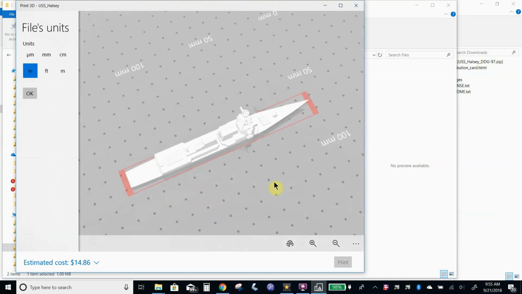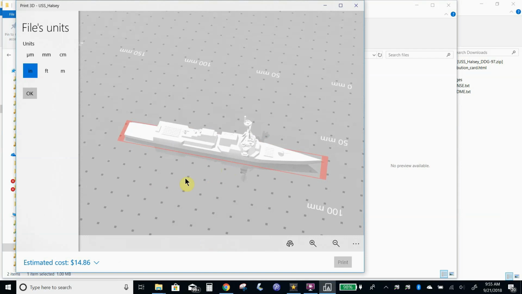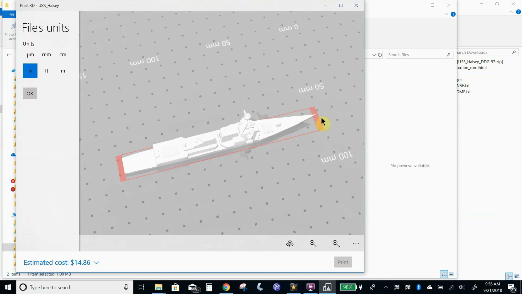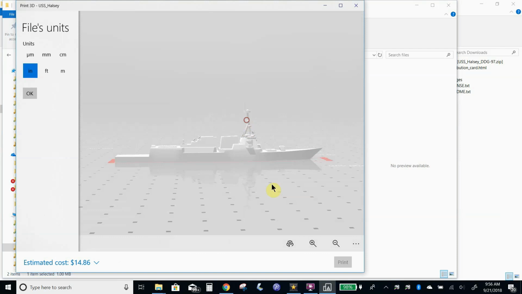We actually don't want this for a pattern. What we want to do is make a profile of this, kind of slice it down the middle, if you will, and just get a side view of the 3D object.